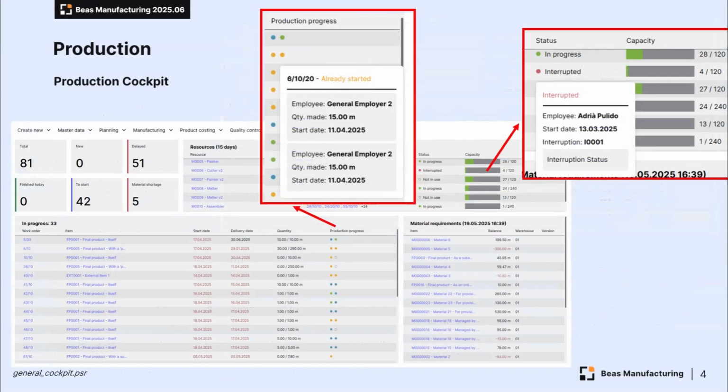You can reveal more information on capacity and status by hovering the mouse over the fields. The status fields are color-coded and provide information on the employee that clocked in, quantity values and start date. Hovering over the capacity fields will display status, the start date, and the clocked-in employee.